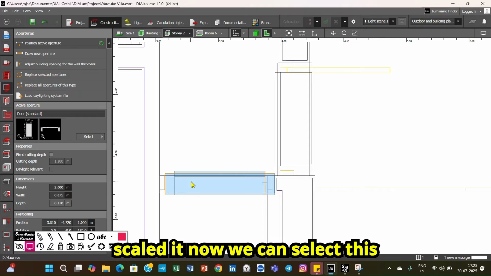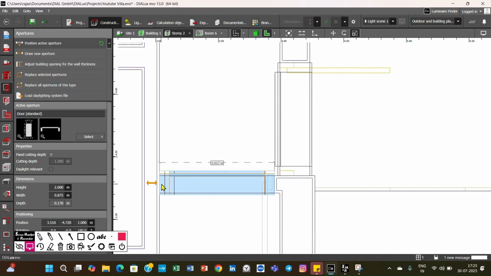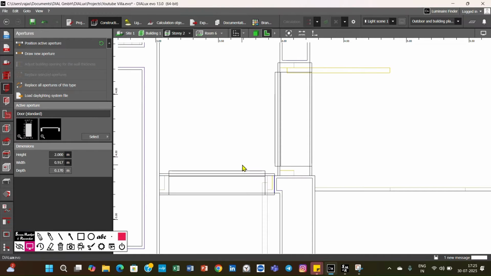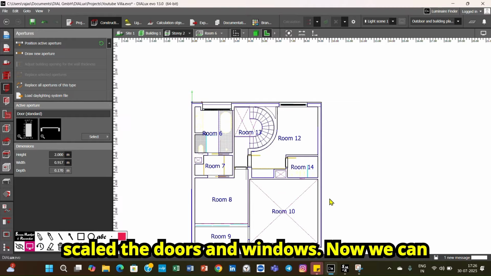Now we can select this door, right click and scale it. We have scaled the doors and windows.